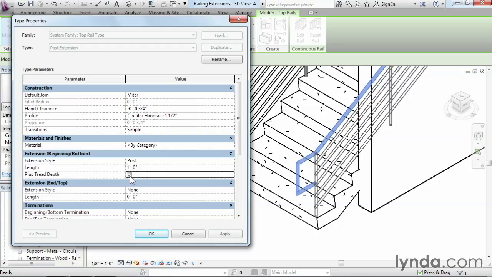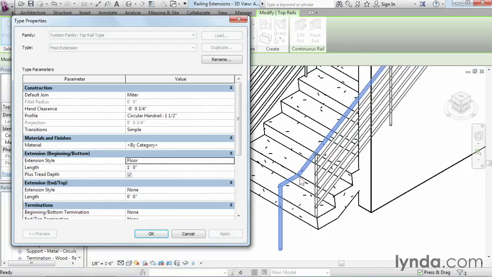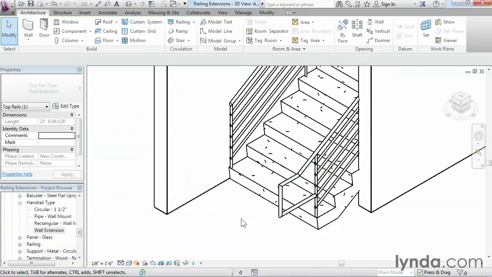If I check this box, then it will project out even further because it will add a tread depth to the extension. So it's a tread depth plus 1 foot, and then finally it returns back. If you wanted to, you could even do a floor extension, and when I click apply, now it'll return down to the floor instead of back to the post. Now, I'm not going to show you the wall extension here. I'll show you that on the other railing. Choose whichever one you want here. I'll go ahead and set this back to post, click OK, and that completes that one.